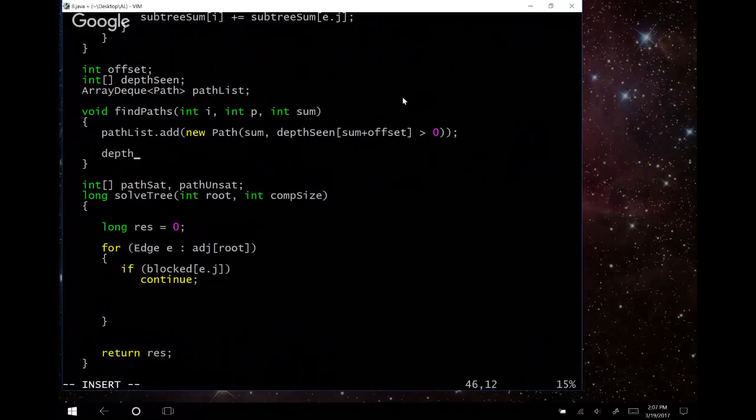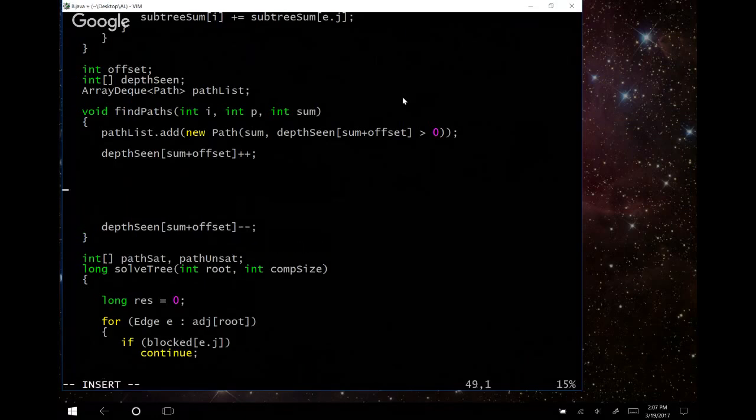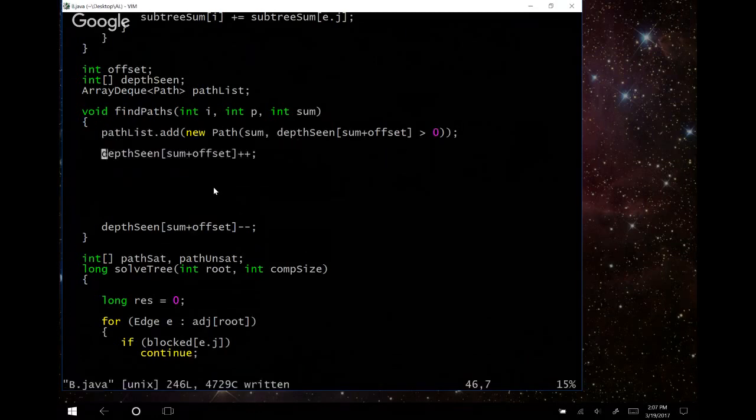So I'll do a depth seen of sum plus offset. And then I'll do it the other way: sum plus offset, I'll take it away. And you'll notice I do this after adding it to the path list. The reason is, if I did it before, it would always be true. So I want the last one that's seen me.